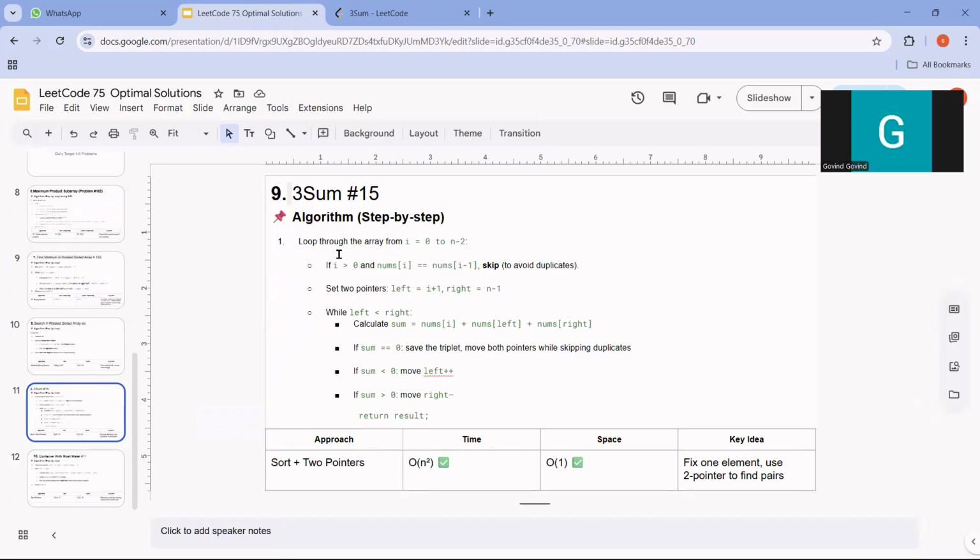So here we are using a loop through the array with i equal to 0 up to n minus 2. If i is greater than 0 and nums of i is equal to nums of i minus 1, we have to skip to avoid duplicates. Set two pointers, left equal to i plus 1 and right equal to n minus 1, or you can put any other value here as well, up to you.